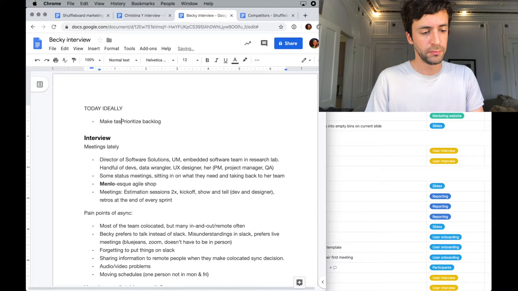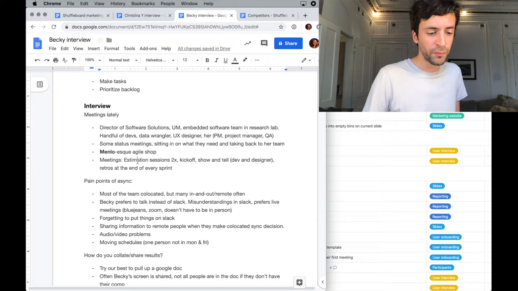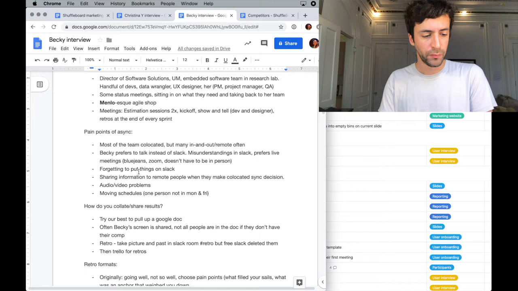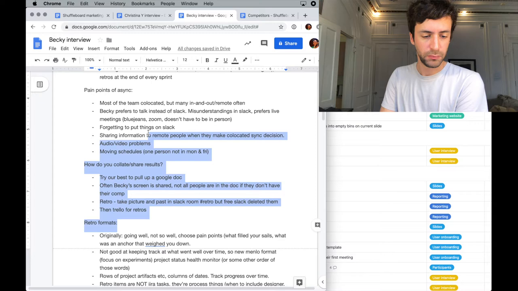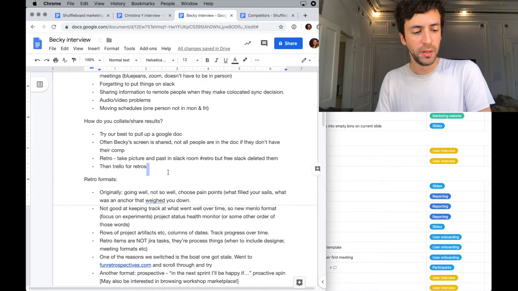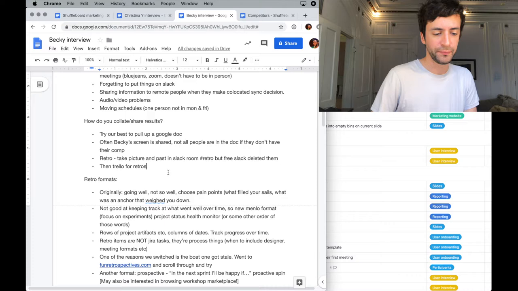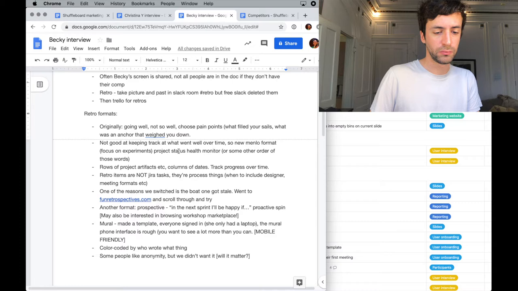Okay, we're going to talk about Menlo. These will be useful if we ever need to figure out what kind of meetings people need to run with this stuff. This is less like tasks to do and more like validation and helping me think about who I'm going to market this to and how I'm going to market it to them and what their pain points are. What went over time is really interesting.